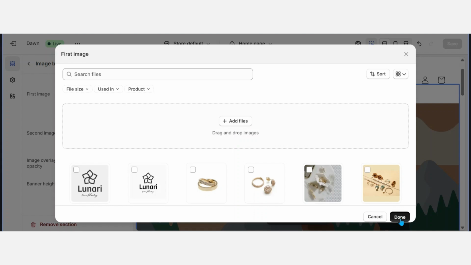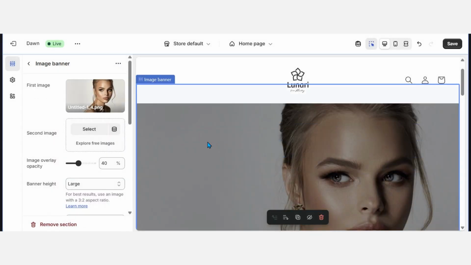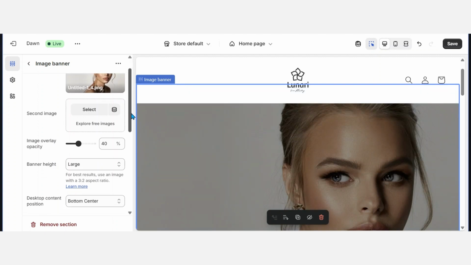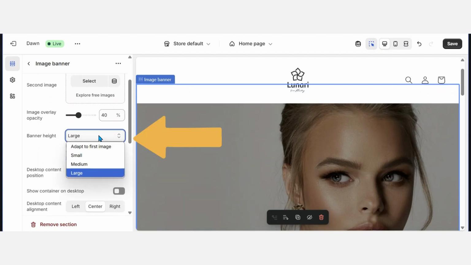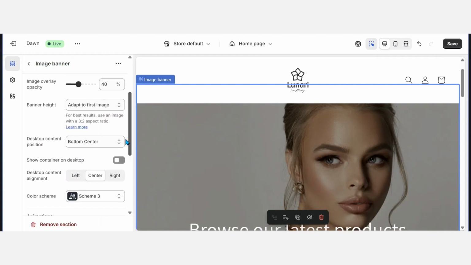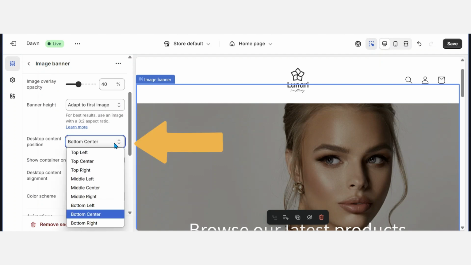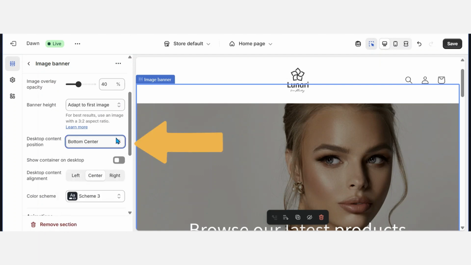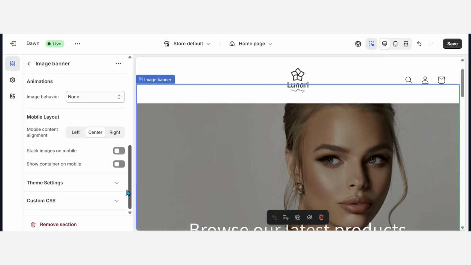I'm going to pick one related to jewelry. You can also add files from your computer. Under the banner height, choose large, small, or adapt to original image. I will go with adapt to original. Choose button position. It depends on which side you want it to appear. I'm gonna leave it as it is for now.